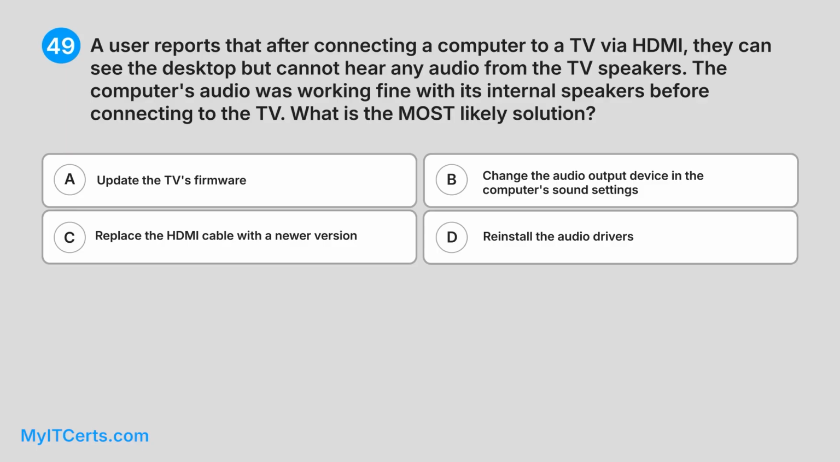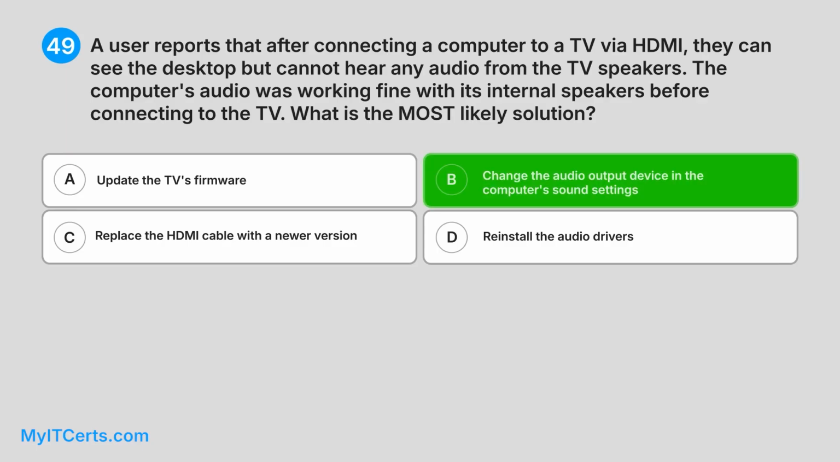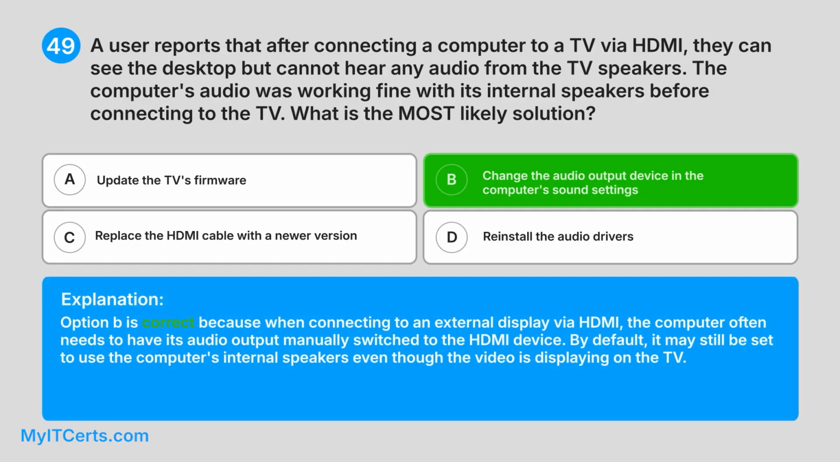Correct answer: B. Change the audio output device in the computer's sound settings. Explanation: Option B is correct because when connecting to an external display via HDMI, the computer often needs to have its audio output manually switched to the HDMI device. By default, it may still be set to use the computer's internal speakers, even though the video is displaying on the TV.